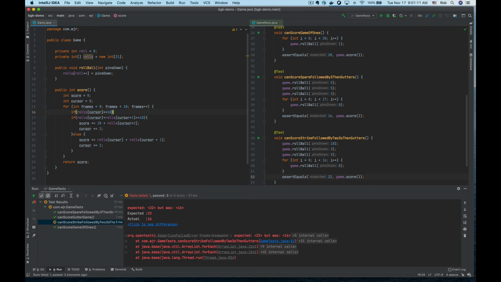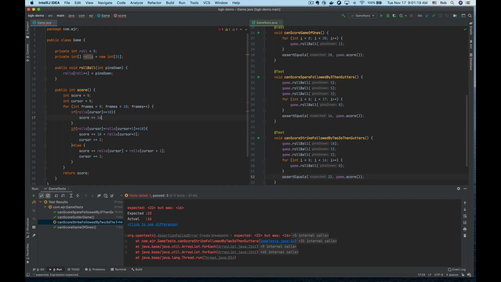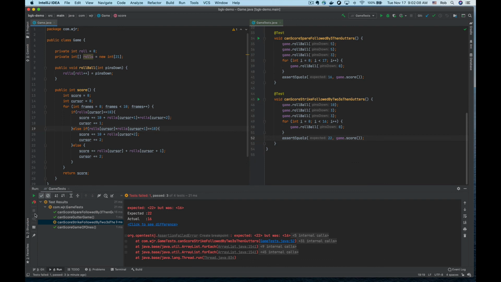Equals 10. Then score equals 10. Oops, 10 plus... now we only want to increase our cursor by 1 because we only consumed 1. All right, let's run this.